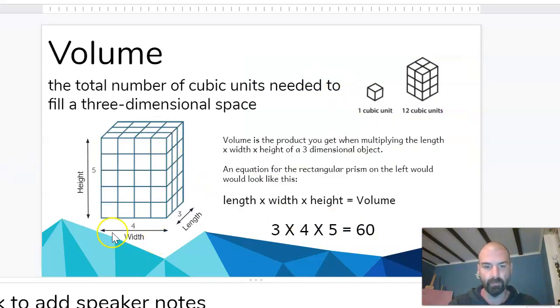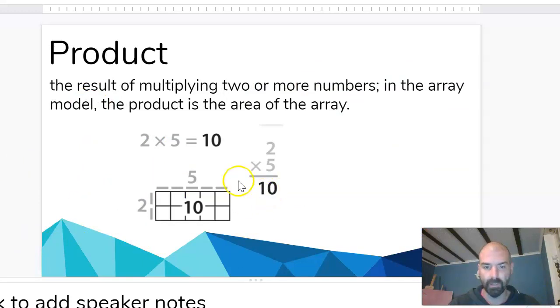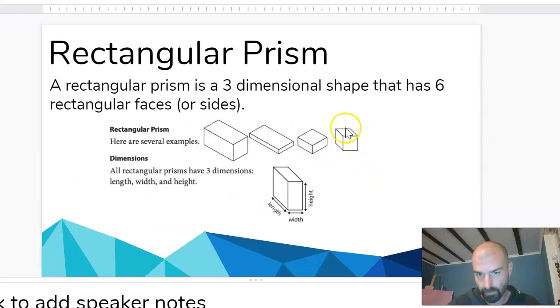And then here we go. We have our volume again. We have the width, length, and height. That product is the end term that we get out of an answer. And again, these are all rectangular prisms. You don't see any holes in them. You don't see any protrusions coming out.